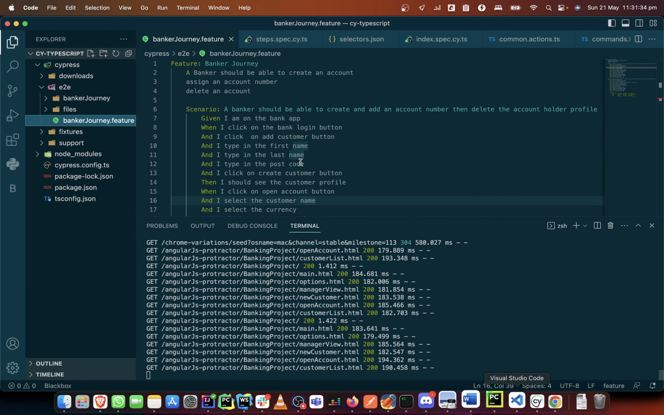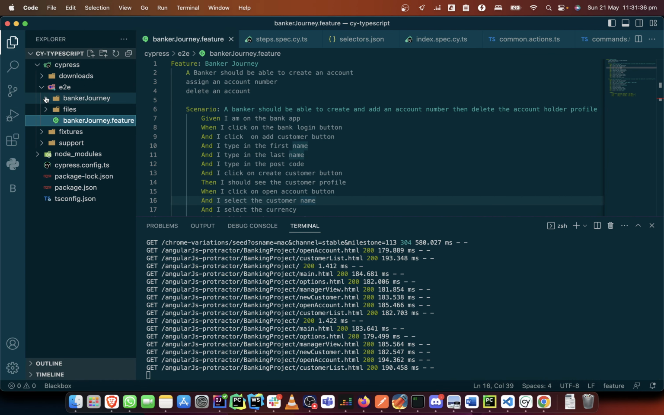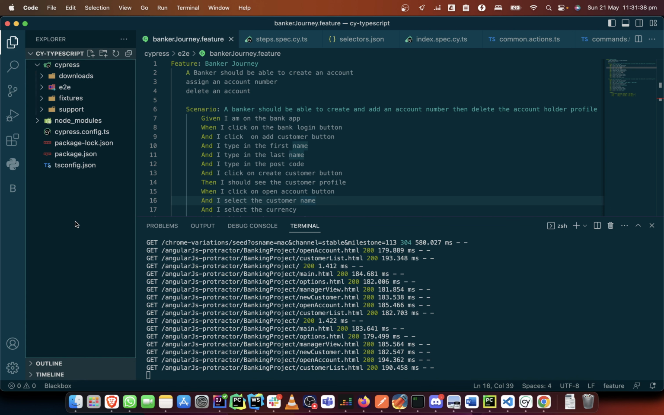So the first thing we need to do is create a .gitignore file. What do we need a .gitignore file for? We need it to exclude the files and folders that are not required in our project or in our pipeline. So with that being said, let's create a .gitignore file.